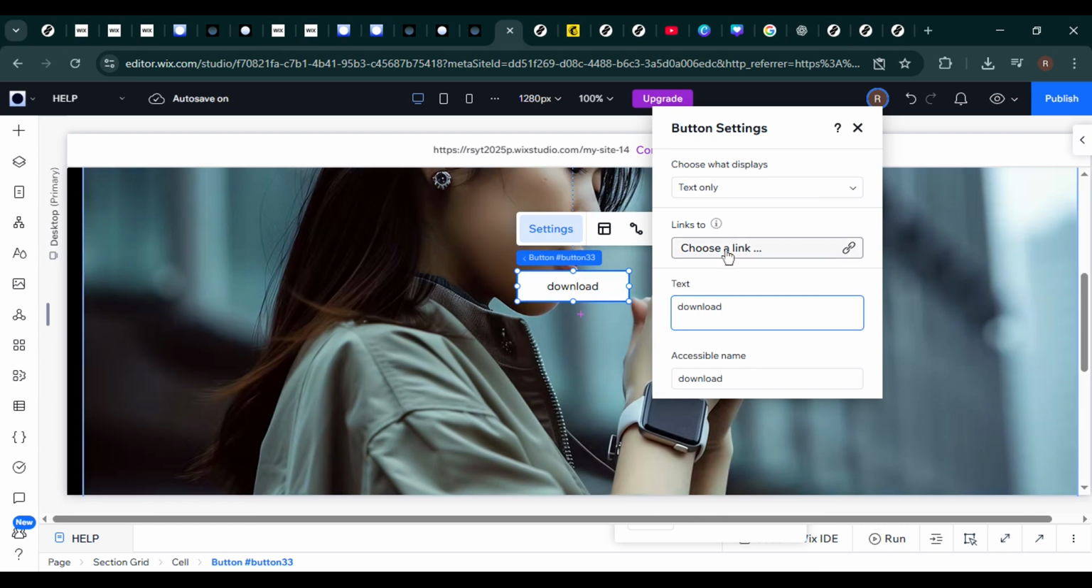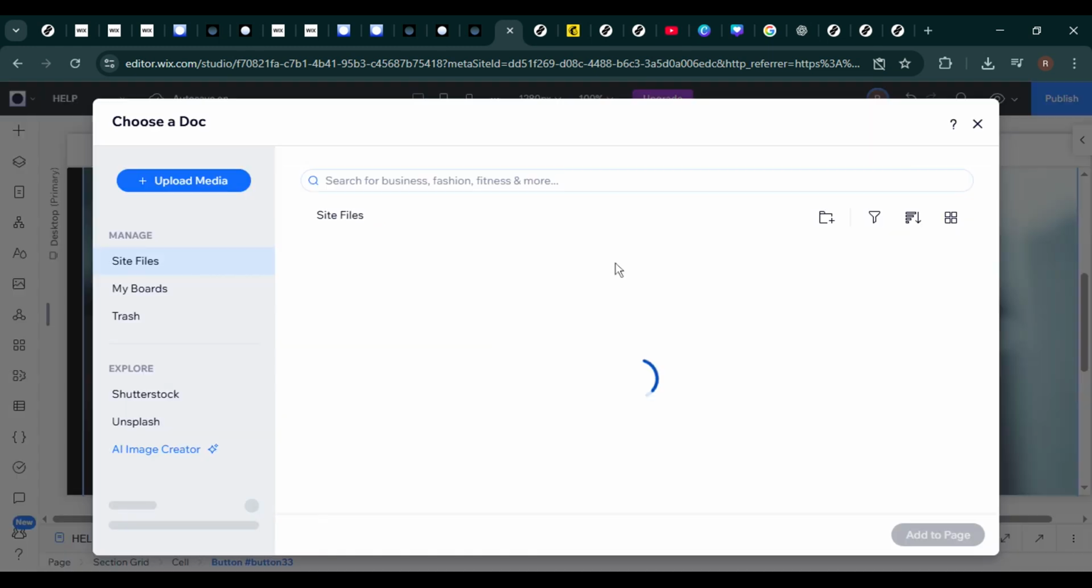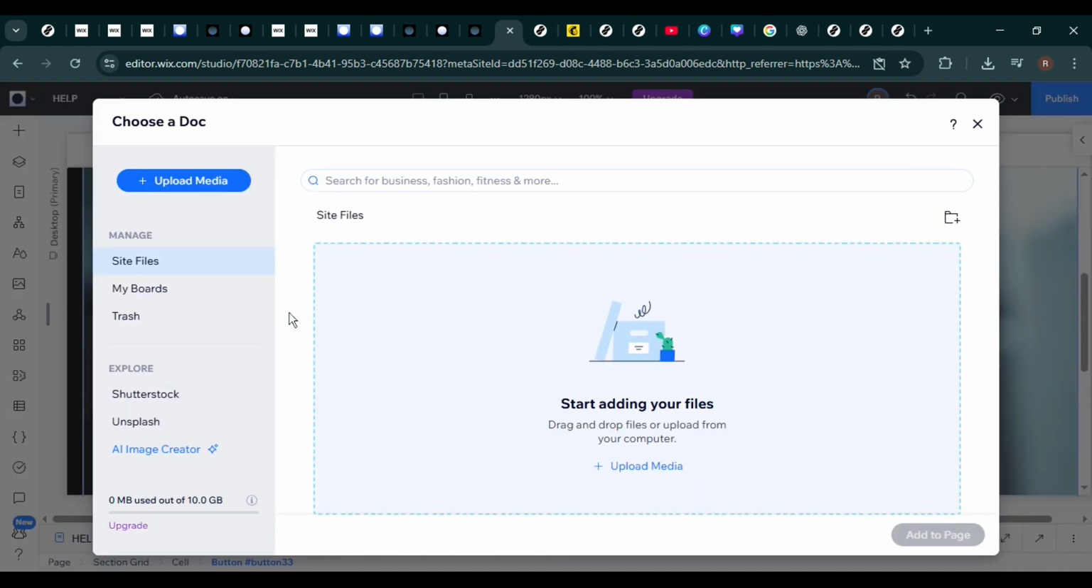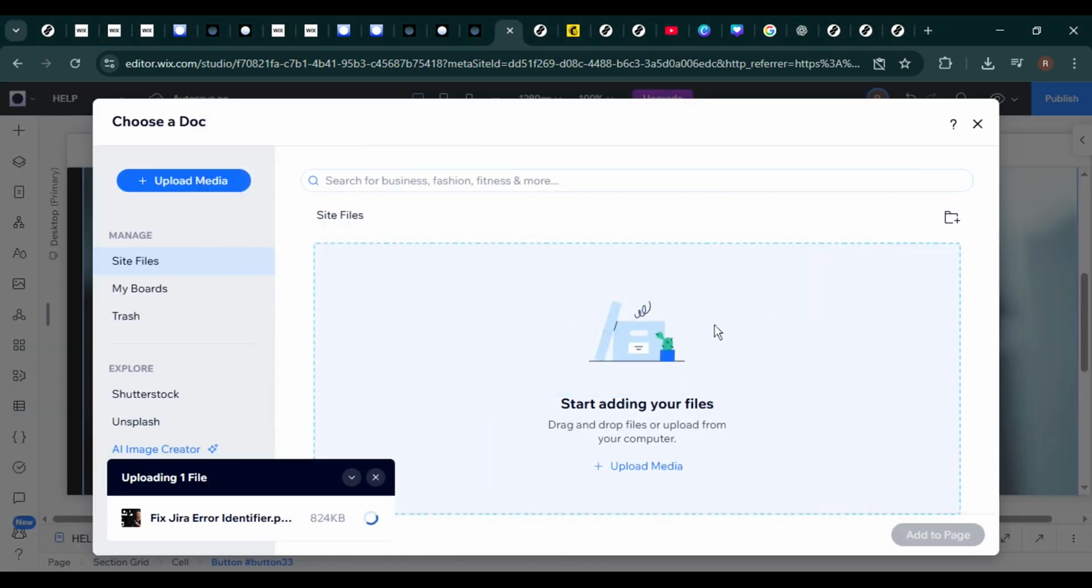Now comes the most important part, linking the document. With the button still selected, look for the option to add a link. Choose the link option and then select Document as the link type. Wix will prompt you to upload a file if you haven't already. Upload your document, such as a PDF or Word file, from your computer. Once the upload finishes, select that document and confirm the link. At this point, your button is now connected to the downloadable file.